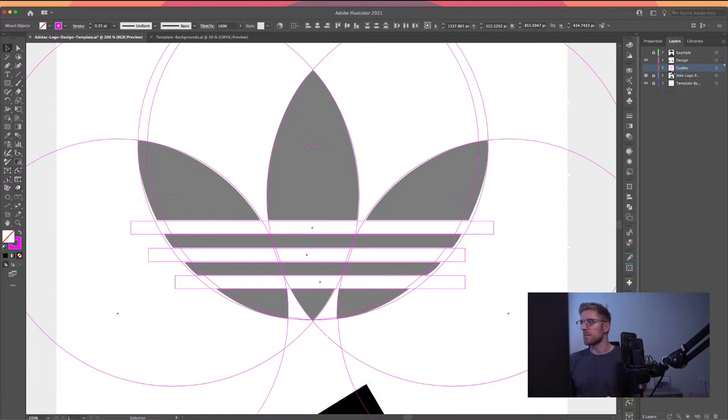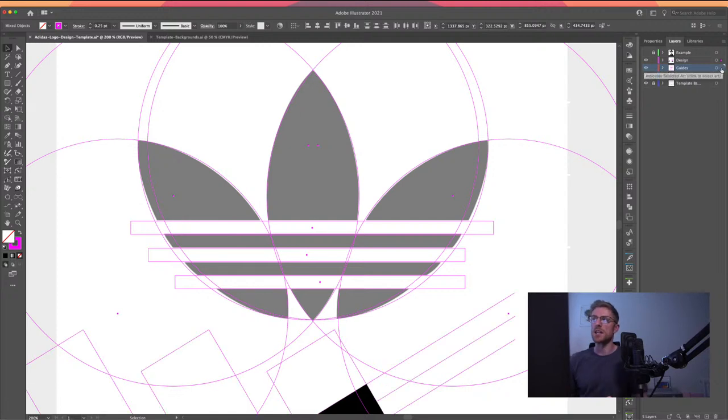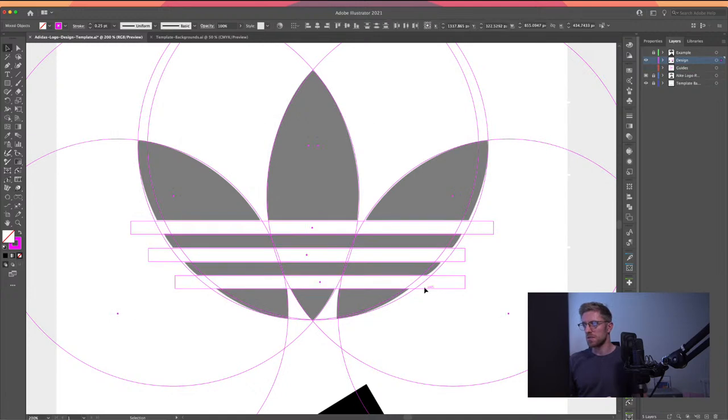And just to explain there, I was holding Option as I clicked the wee dot on the right hand side of my layers. So that's an easy way of duplicating objects to a new layer. So I've turned off my guides now, and now we're just on the design layer. Let's make sure this is definitely all selected.